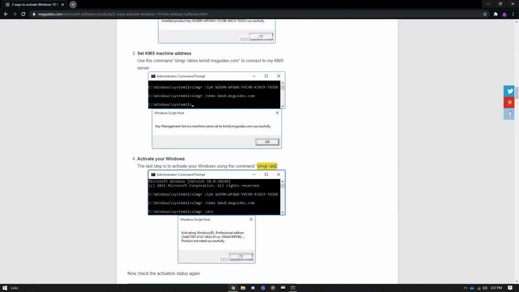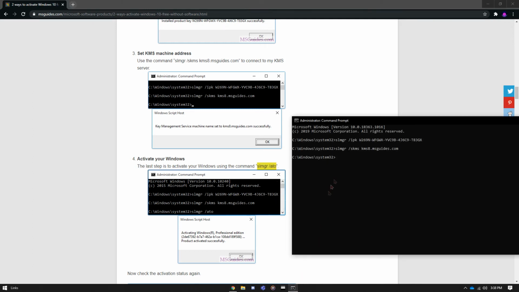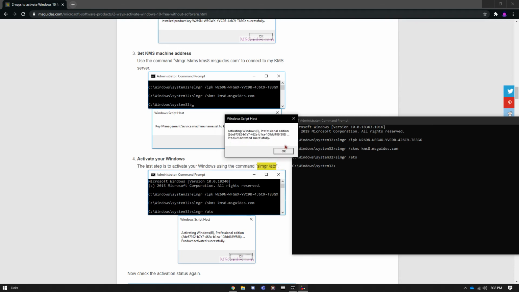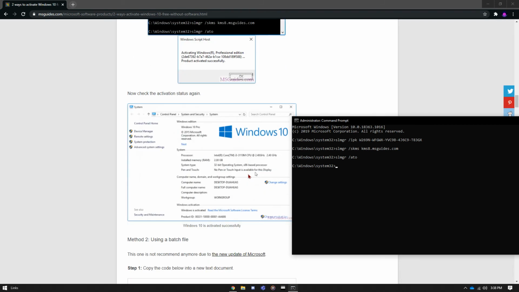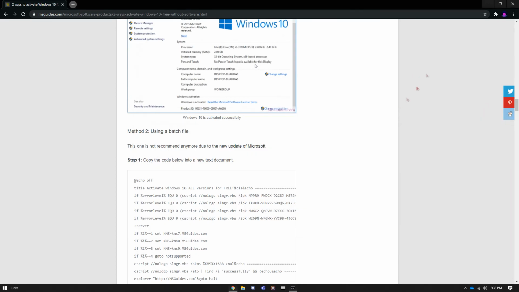Next thing you're going to do is go to the 4th step. We're going to go down to here, click copy, Ctrl C, then you're going to paste it into here. After you've done that, you're going to click enter, and now it should say activating Windows. And now you just click OK, and then you are done.